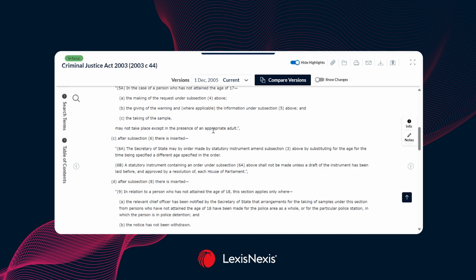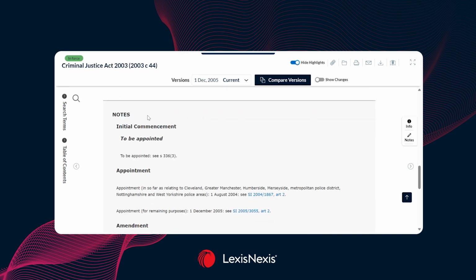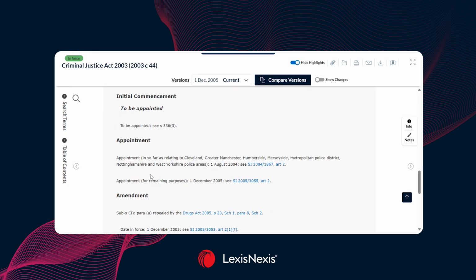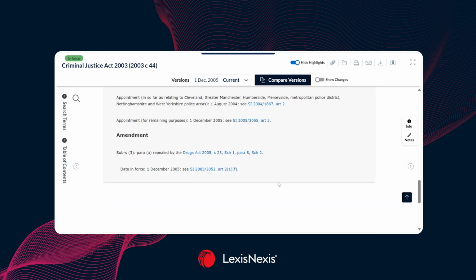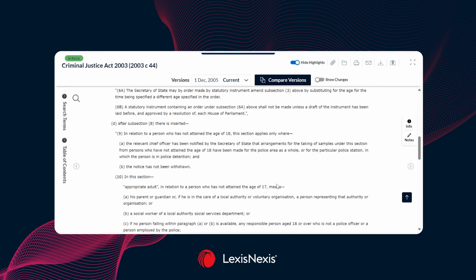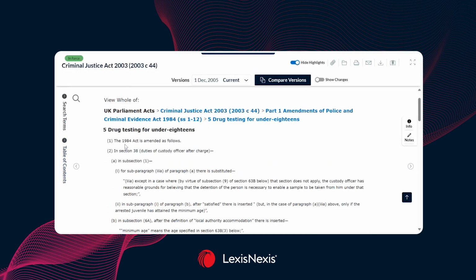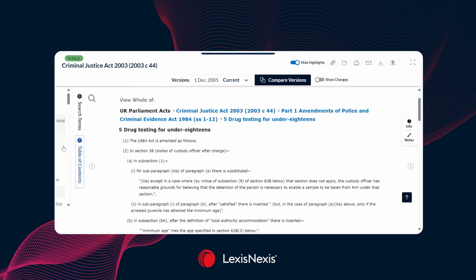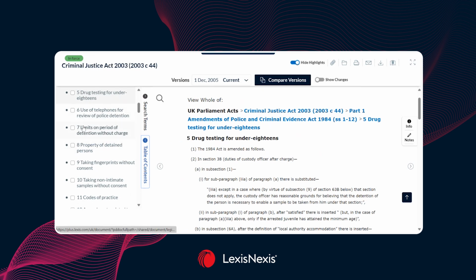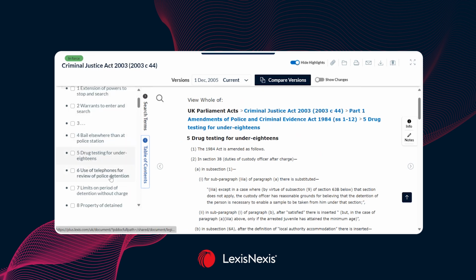If you do scroll to the bottom of the legislation, you will find some additional information under notes, including commencements, appointments, and also some amendments in there. We do provide you with the table of contents on the left-hand side. So that is the same table of contents that we looked at a moment ago, where you would maybe want to look through the whole act. This is also on the actual page. So if you did want to continue scrolling through an act, you always have the option to do that.